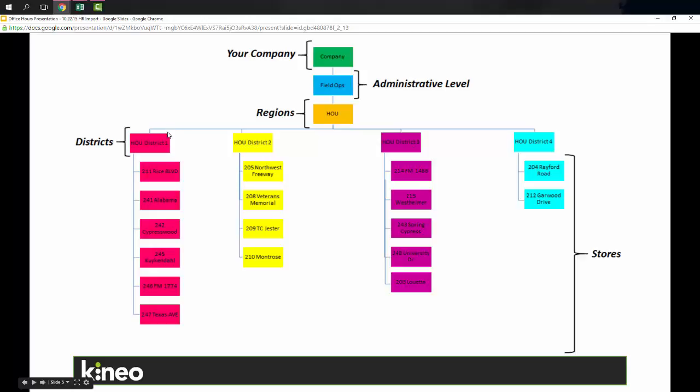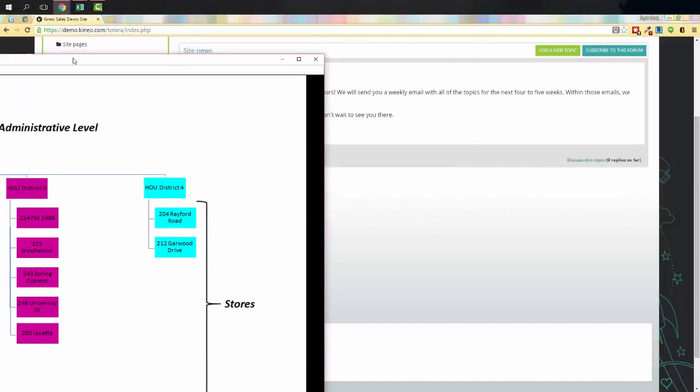Now, I color-coded this so that you can actually see where the colors fall when you're looking at it on a CSV file or looking at it inside of Excel. So if you think about it kind of from the bottom up, these stores report to this district, these districts report to this region, the region reports up to field ops, and field ops reports up to the overall arching company level. So let's take a look at this on a side-by-side.